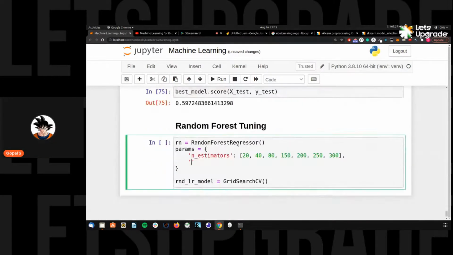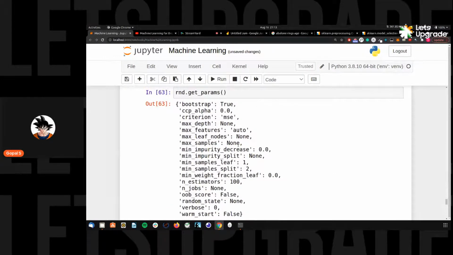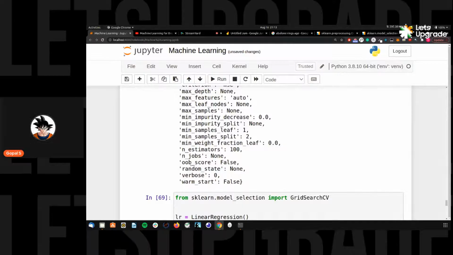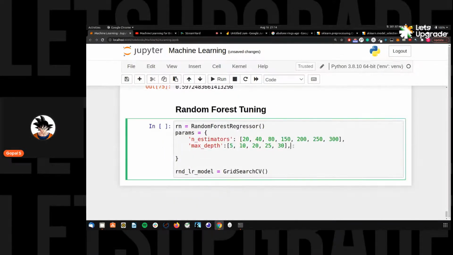Why don't we also check for the max depth? 5, 10, 20, 25, and 30. Right, and go with the out of bag score. I don't think so. Like this is actually something like bootstrapping and aggregation thing. Out of bag score, oob score, that we also say. Yeah, we can actually check the bootstrap also.